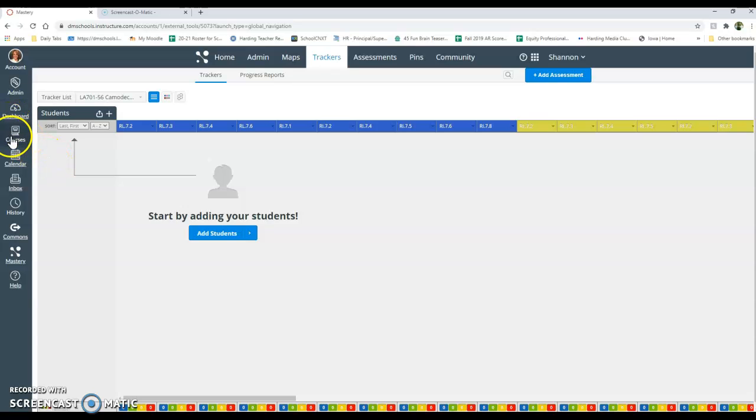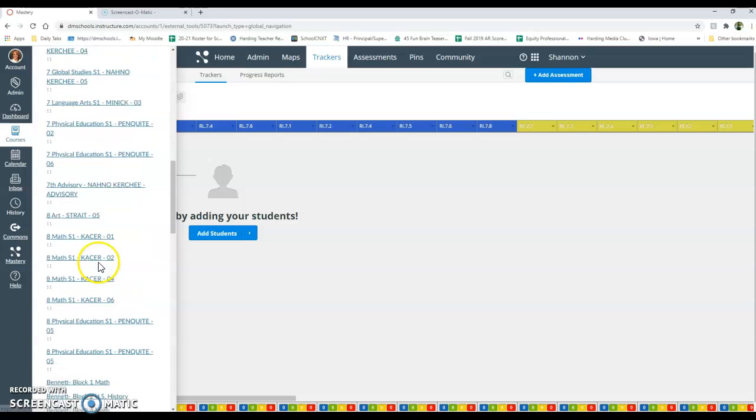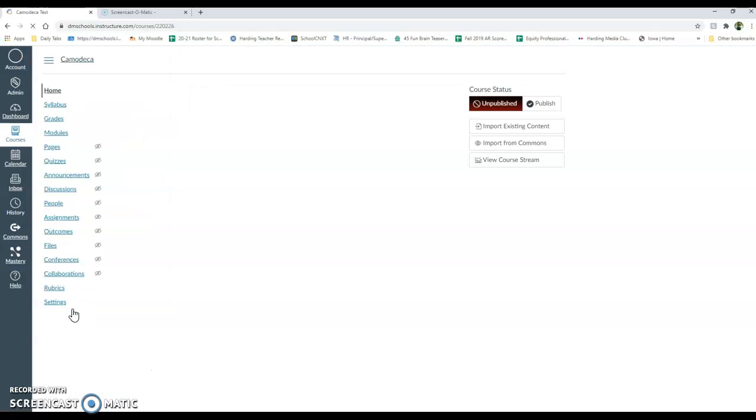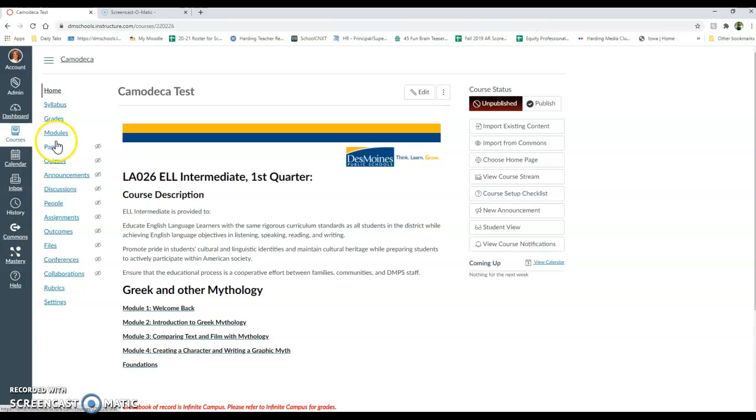You will then need to go into your Canvas courses. So you'll go back over to the left-hand side, you'll find courses, and you'll click on the one that you want. I'm going to put this in my test course down here. Don't pay attention to any of this, it has like 4 different subjects in it. You are going to click on modules on the left-hand side.